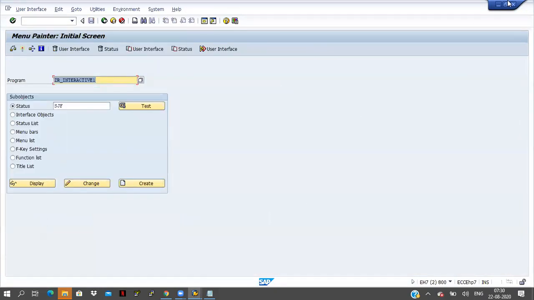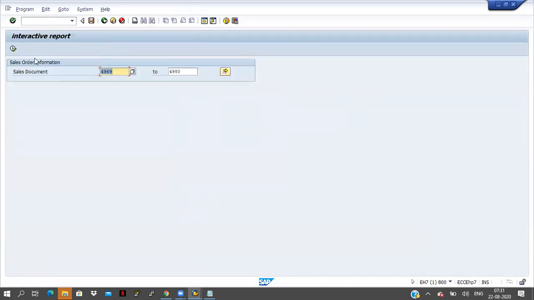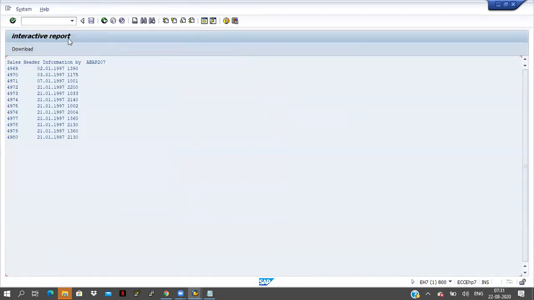Now I am closing this one. I am activating the program once again and executing it. Here the download button is coming, and the back button is also coming, but exit and cancel are not coming because I did not activate these two. Only the back button is coming in enable mode. Now if I click on the back button, it will go to the previous screen.